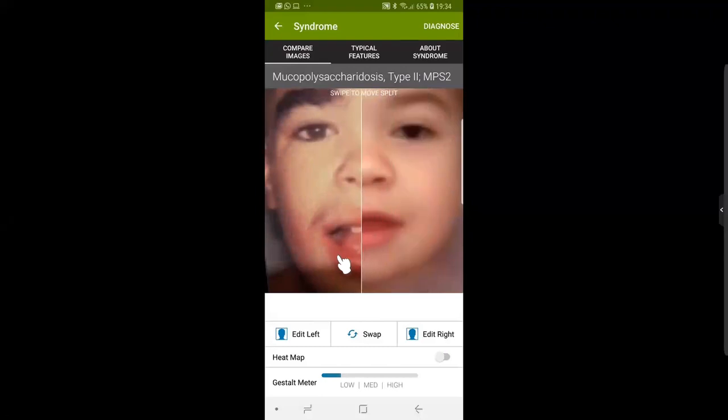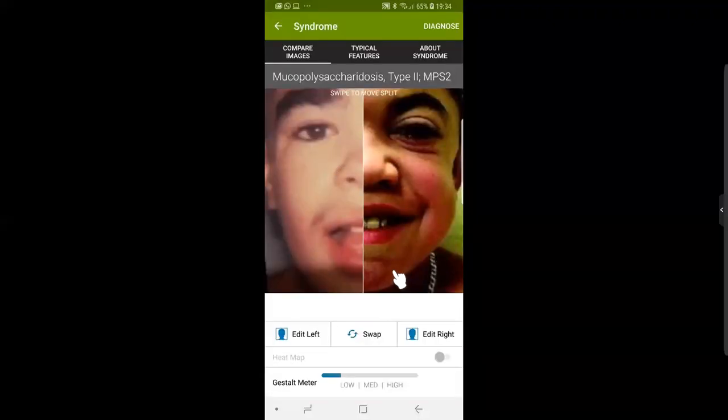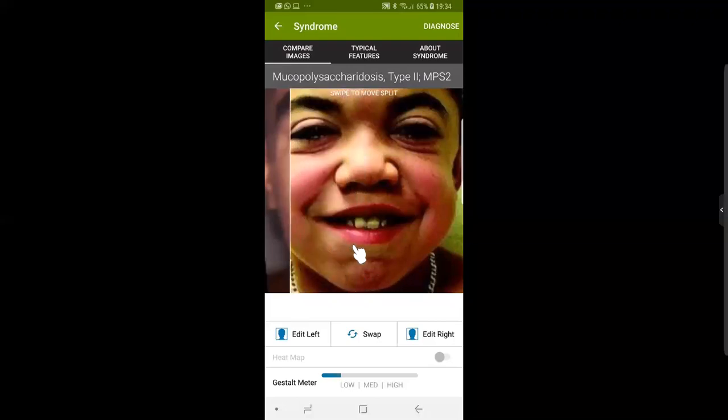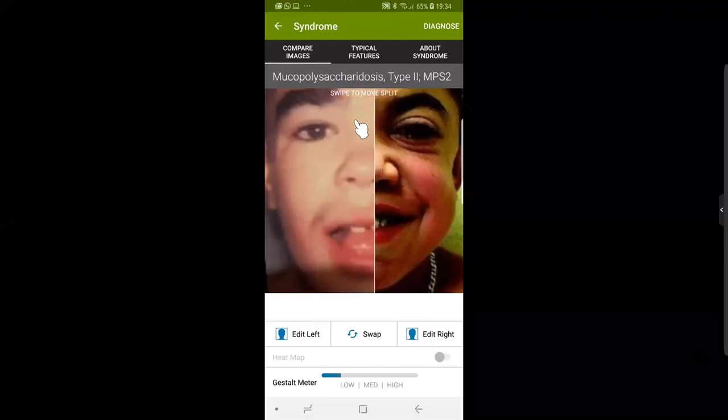And this mask, or composite image, has been created by taking all the molecularly diagnosed MPS type 2 patients in the database. But it offers me also the possibility of comparing with other photos. These are photos that have been published. For instance, I can compare it with this patient, and I can see quite a striking similarity. It can help me to compare the structure of the nose, the direction of the palpebral fissures, and others.